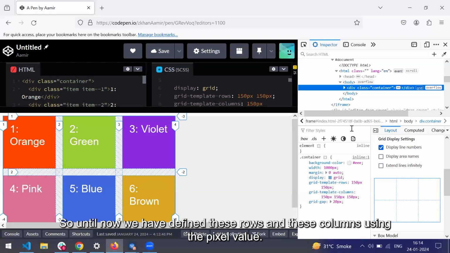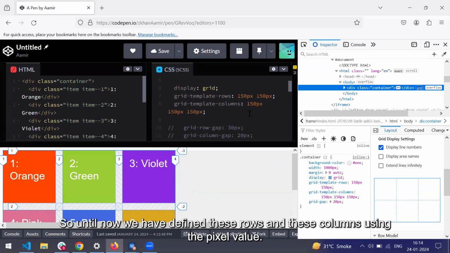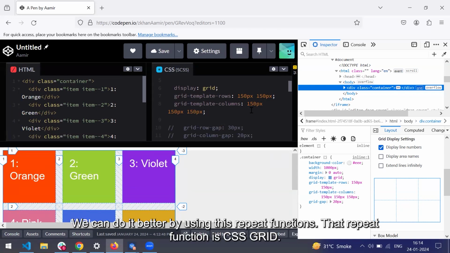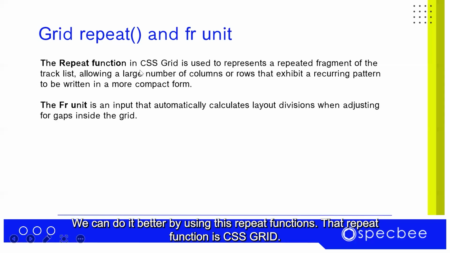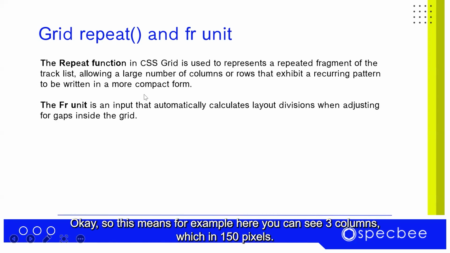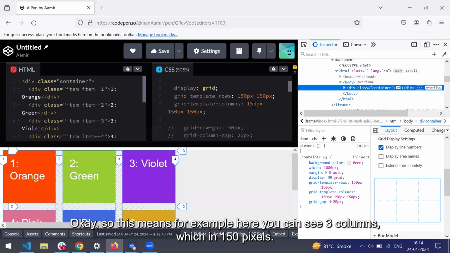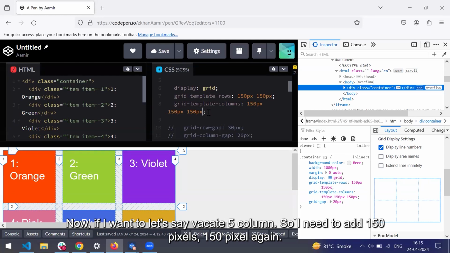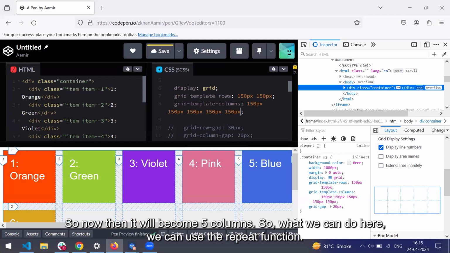So until now we have defined these rows and these columns using pixel values. We can do it better by using the repeat function. The repeat function in CSS Grid is used to represent a fragment of the track list, allowing a large number of columns or rows that exhibit a recurring pattern to be written in a more compact way. So for example, here we have three columns of 150 pixels. Now, if I want to make it five columns, I need to add 150 pixels, 150 pixels again. Then it will become five columns.